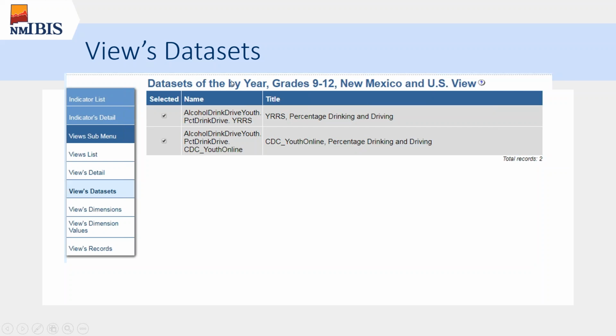This is just the view. Oh, this is the view for alcohol drink drive youth. Thank you. That's the indicator. The measure, percent drink drive, and the data source. So the data sources, you don't have to select those manually anymore. We know what the data source is by virtue of the data set. And these data sets were set up from the 2.3 admin database and had to be created, but this is what we've got.